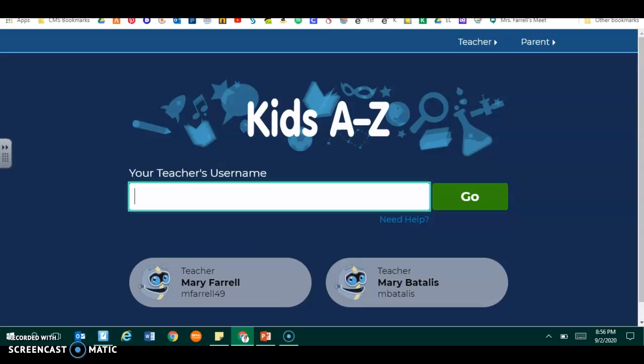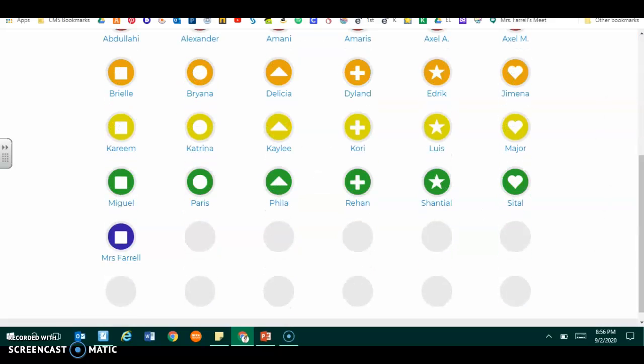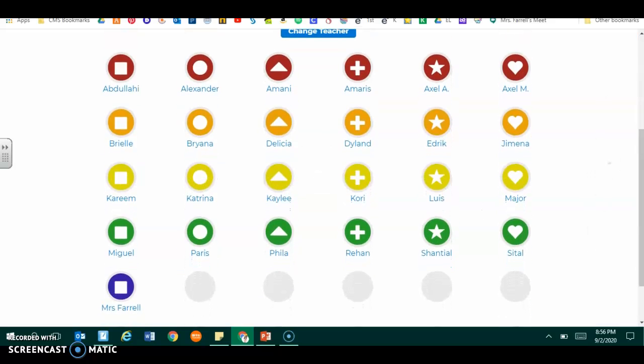After you click in there, this is going to show up, and you are going to type in, you can have your parents help you, MFARRELL49. That's Miss Farrell's username. After you click that, you're going to click go. And as you can see, all your names are there. So you're going to find the one that says your name. And each of you has a different password, so you're going to have to ask your parents which one is yours.